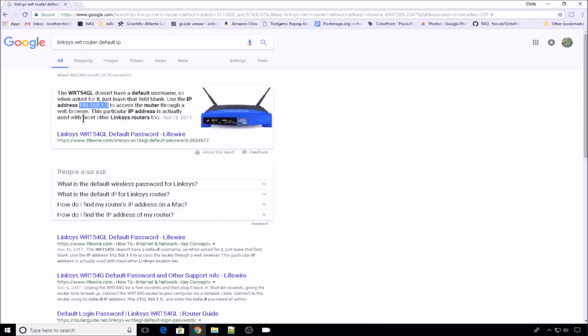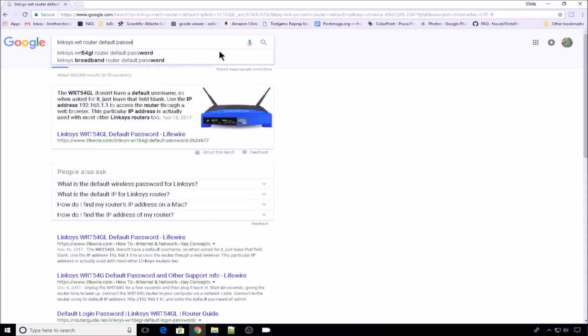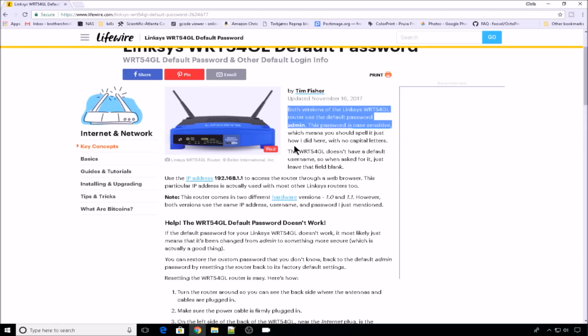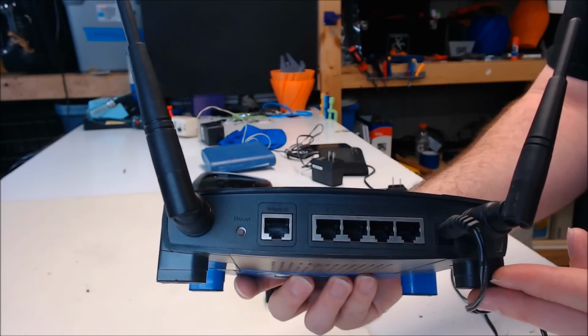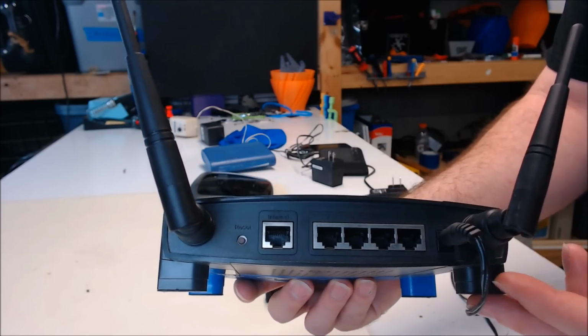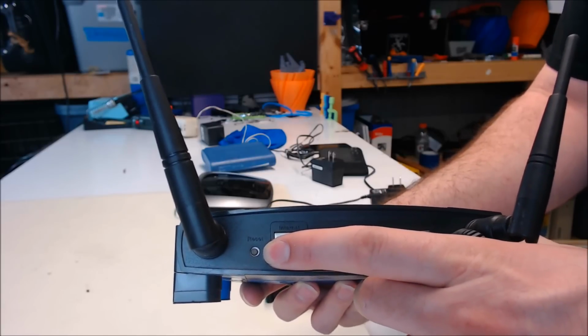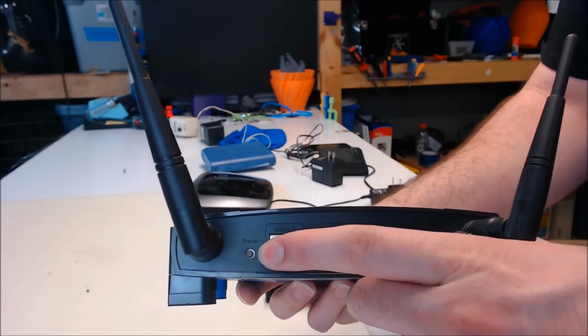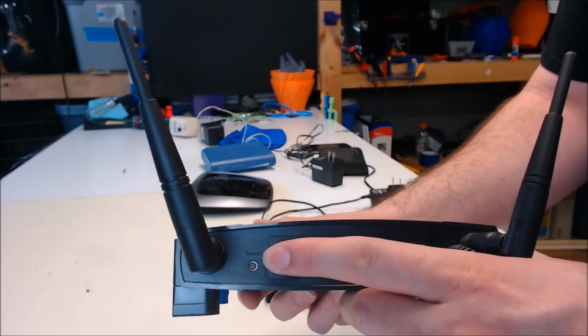You will also need the credentials for your router. If no one has changed those credentials, you can search for those as well. We'll just search for default password. The default username and password are both admin for this router. If something were to happen and you don't know what your IP is or your username and password, you can reset back to the default factory options with this button here. Be careful when resetting a router like this because you are going to lose all the custom settings that you might have had in the router.